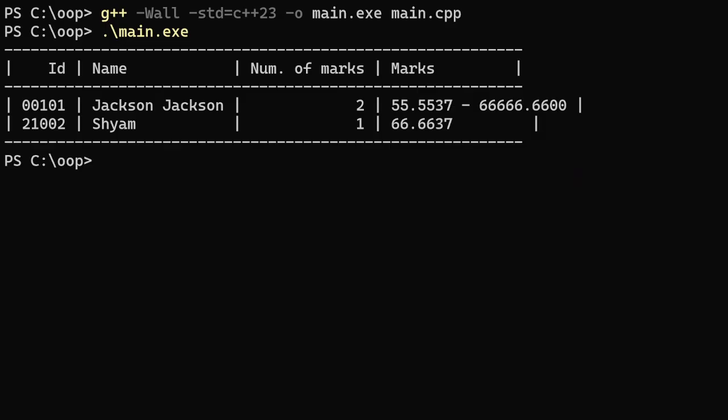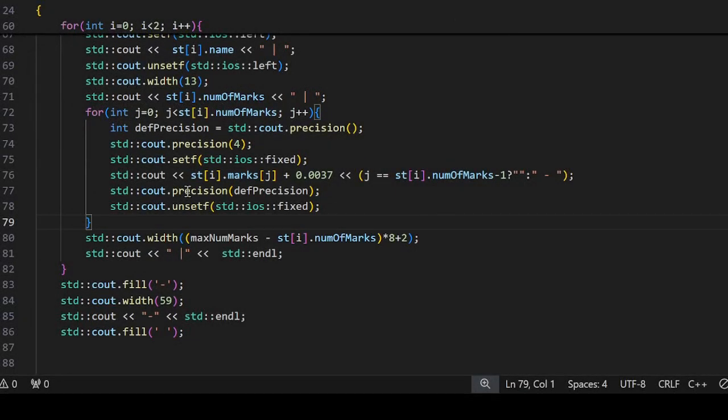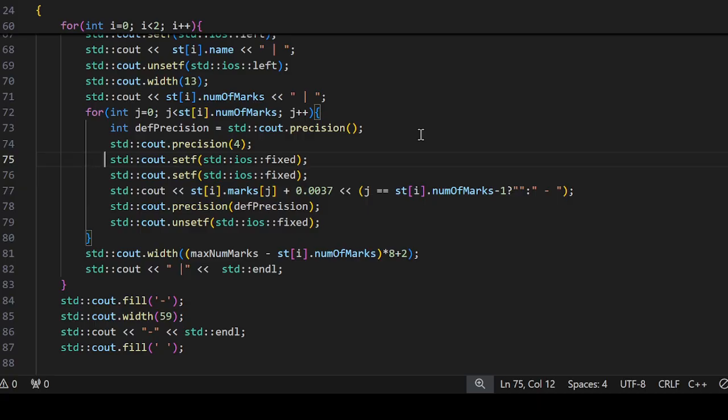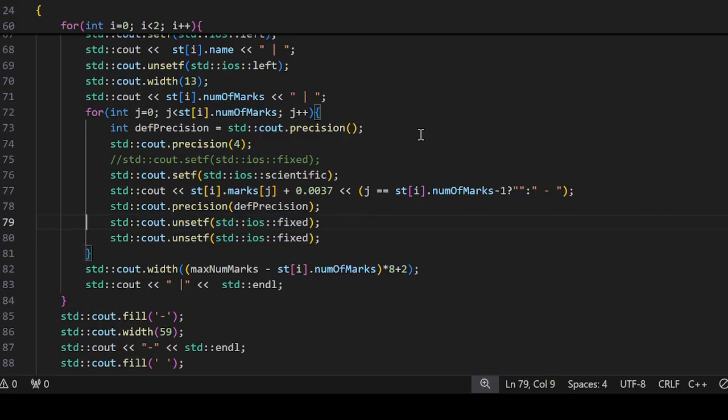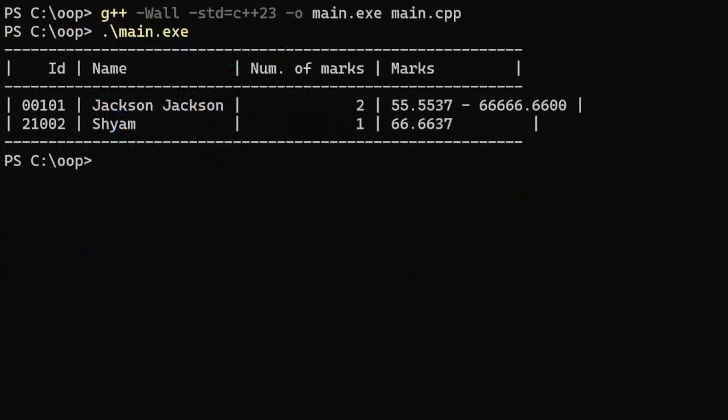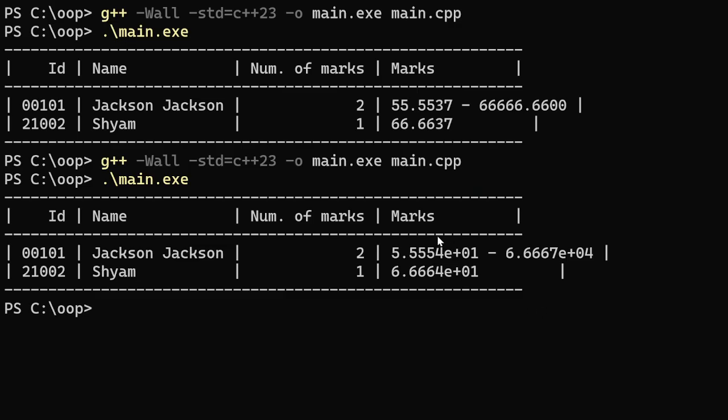Similarly, if you want to enforce it to be displayed in scientific format, then instead of fixed, you can set the scientific flag. So I would use scientific, and you also unset it. With this change, we will see the following output. So now you can see all the marks are displayed in scientific format. This is the same marks, but only the format display is different.